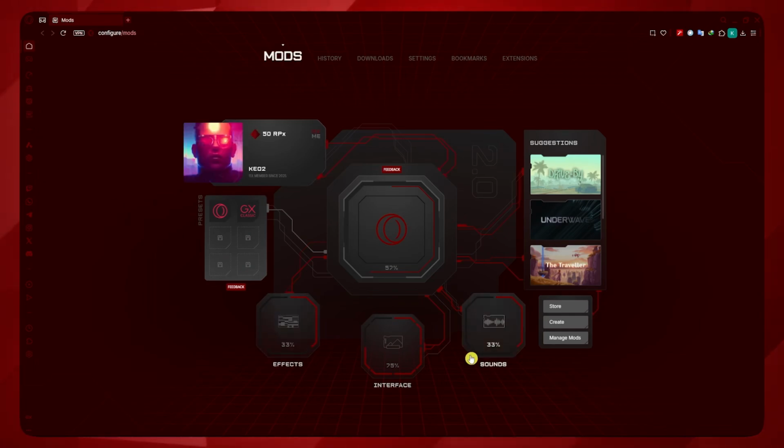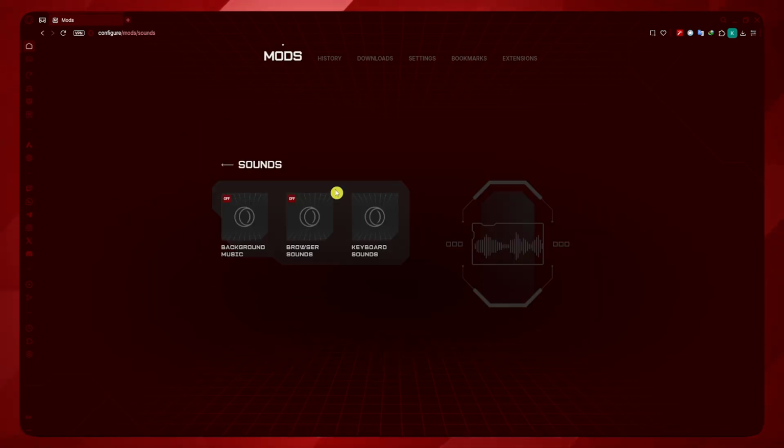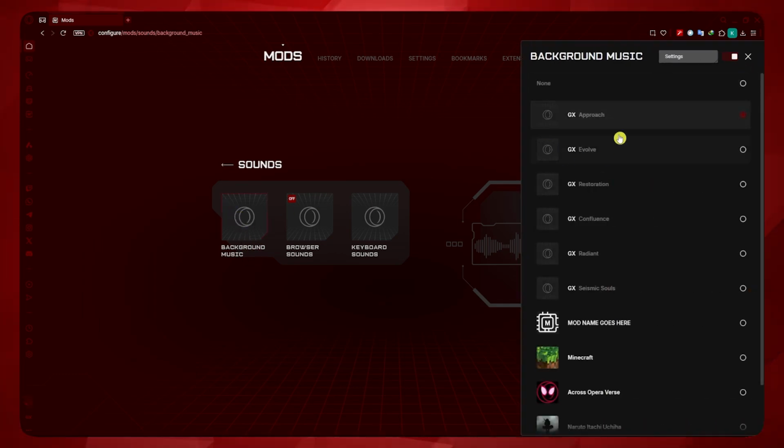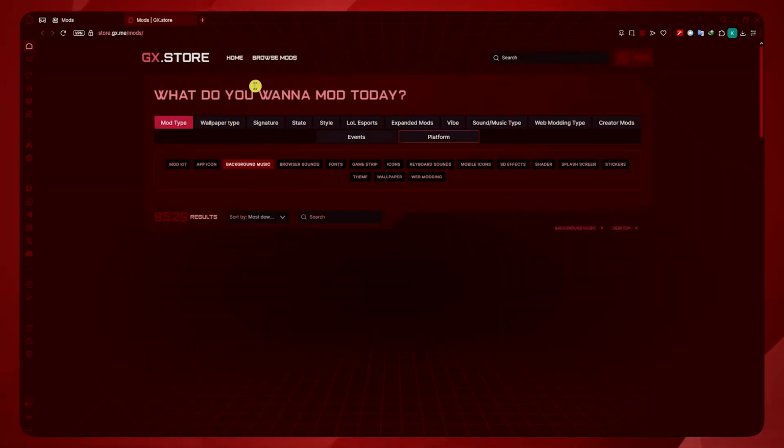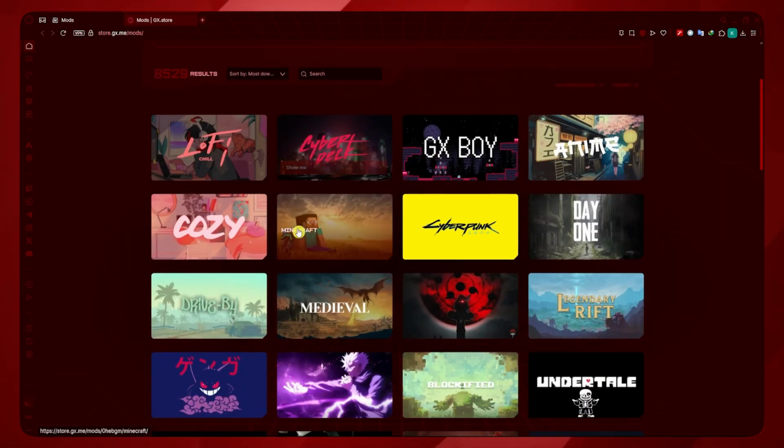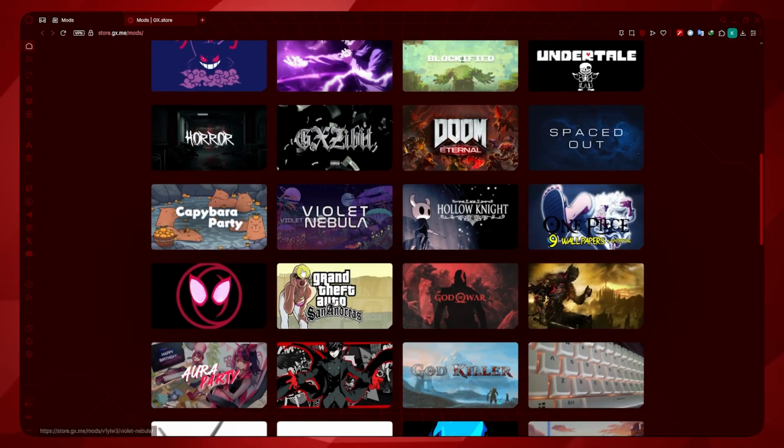Now, from here, you could go for this sound, and this is where you can change your background music right here. So click on it, and from here, enable, and then you could choose from your choices in here to customize it, or click here on get more, and then you could go into the Opera's GX store. And from here, you could get your background music from these mods or themes.